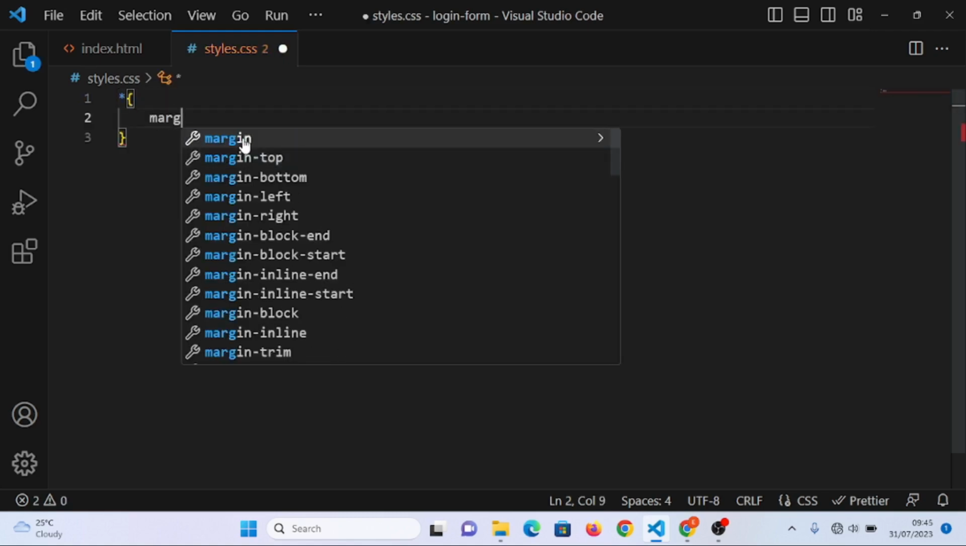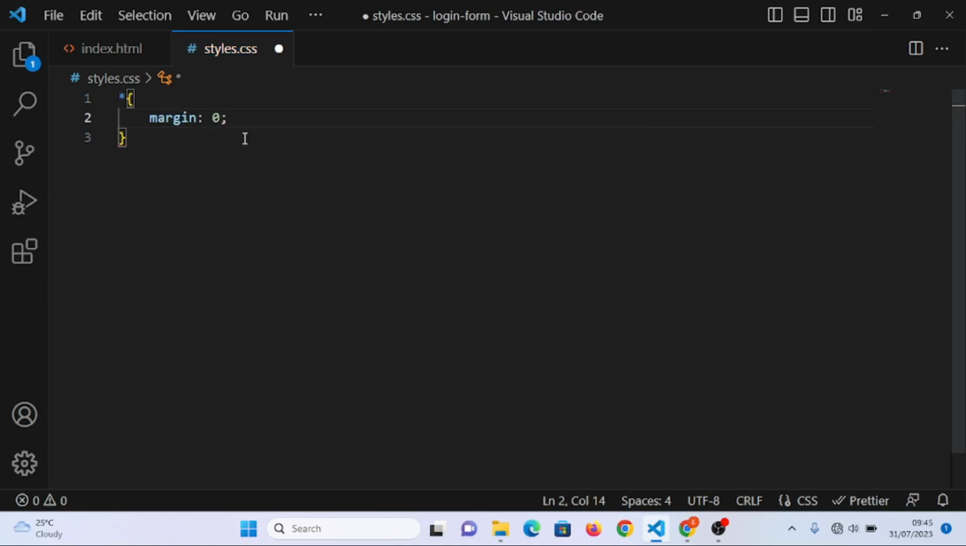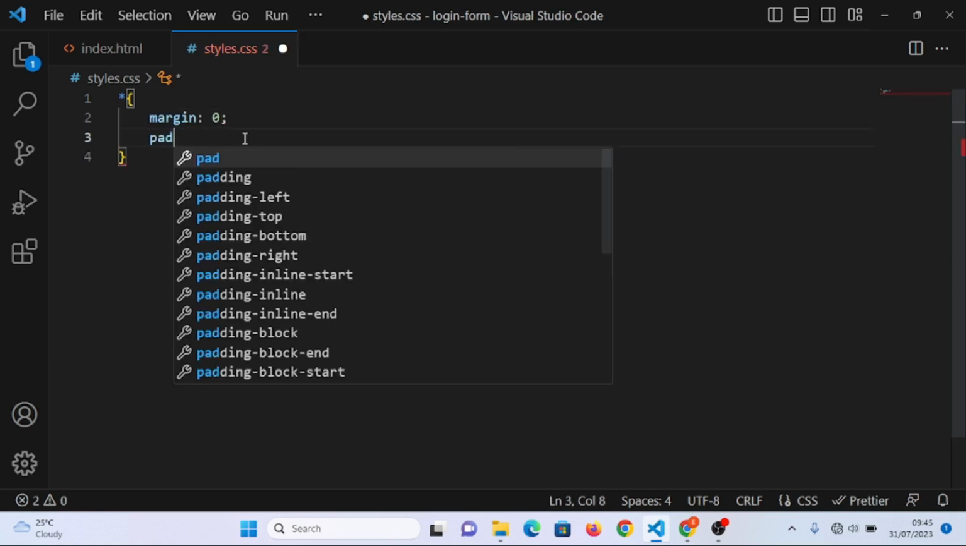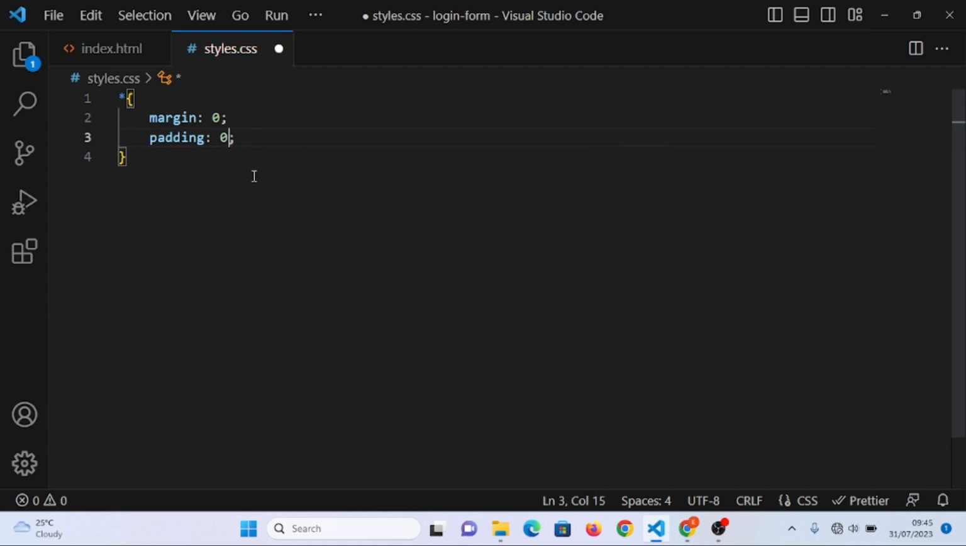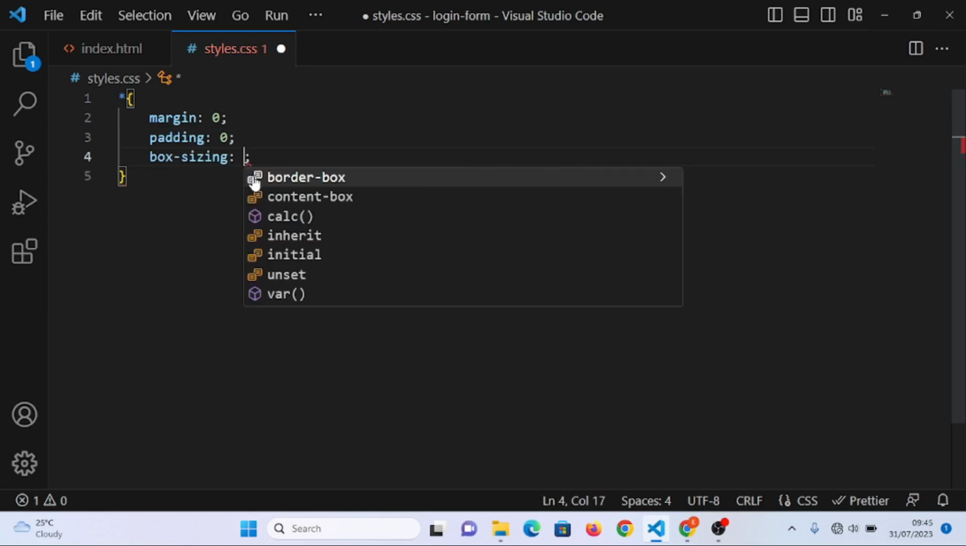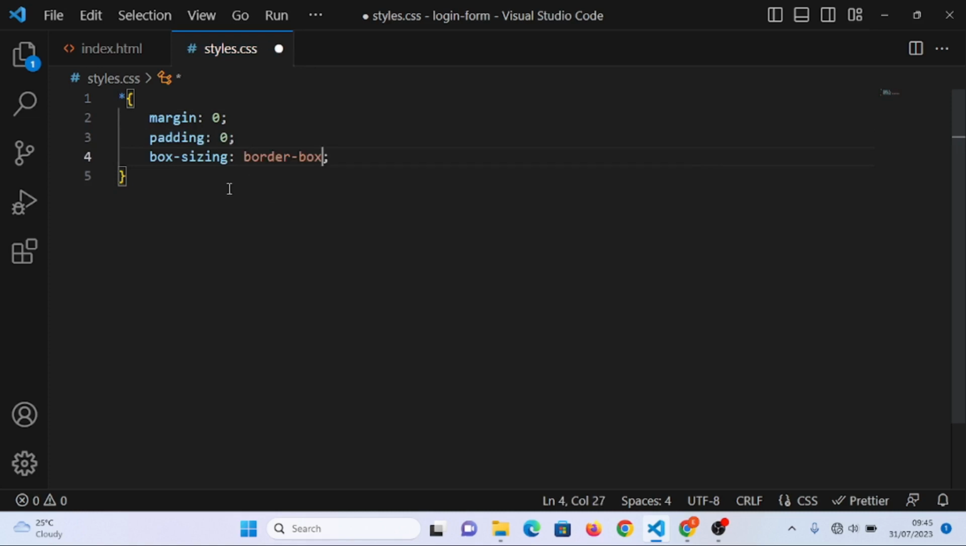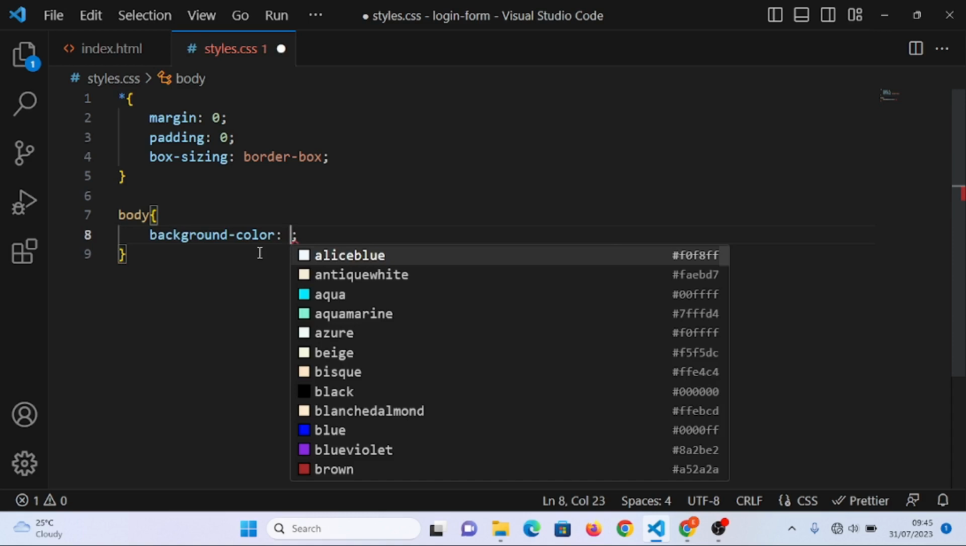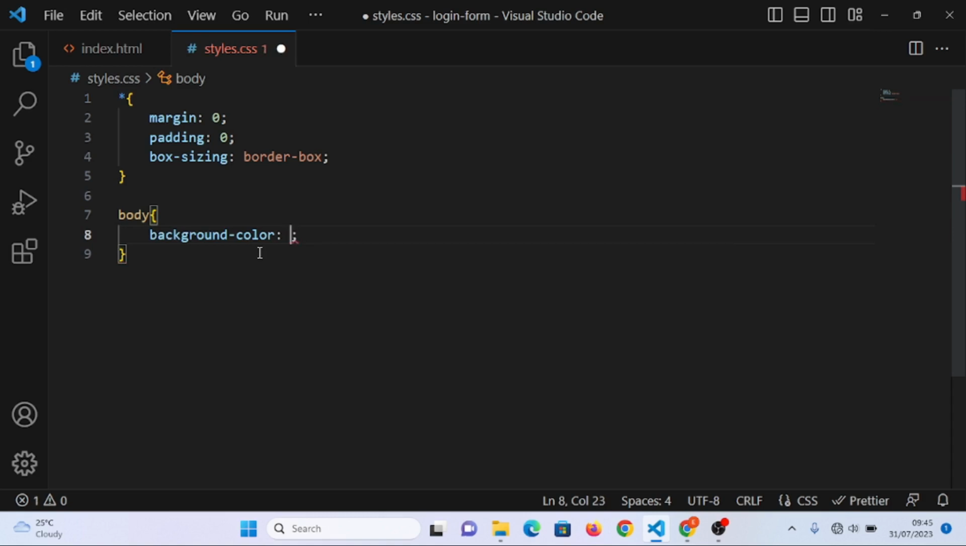So we head over to our CSS file and remove the normal default margin and padding of a browser. So I can just say margin equals 0. Set the padding also to be equals to 0. And then box sizing should be border box. All right, with that being done, we are going to give our body a background color. So I can just give it a background color of hashtag, let me say F2.